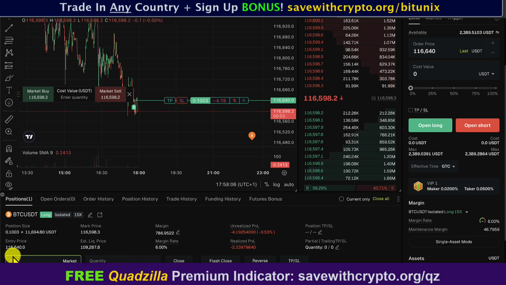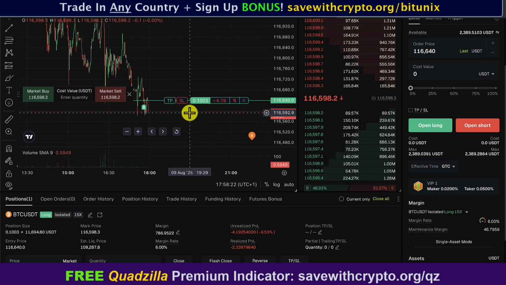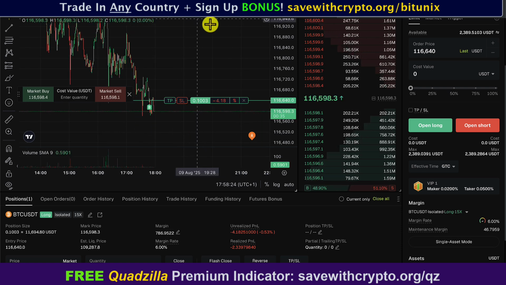So our entry was at 116,640, like we said, and we're using $786 of margin. On 15x leverage, that gives a position size of $11,694. So it's a reasonable size trade. Let's see what happens. Let's go back to TradingView and see if we can see any clues.